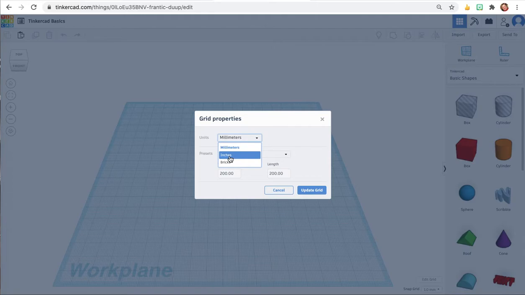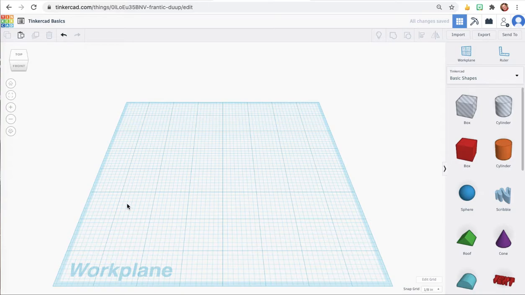That's the first thing I want you guys to do. So if you need to pause here and go to Tinkercad and change it, you can do so. Click Update Grid. Still looks the same, but now we're working in inches. Okay, that will just kind of keep things easier for us when we resize objects.